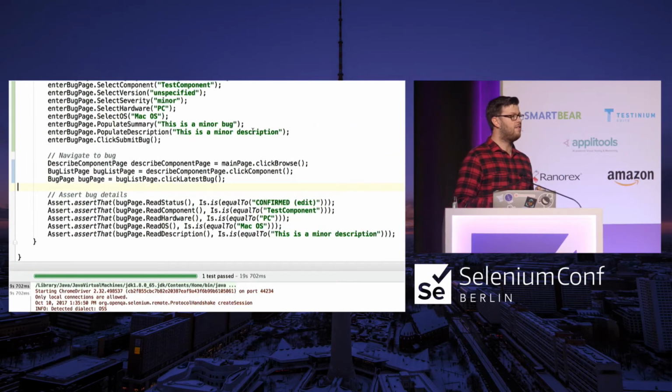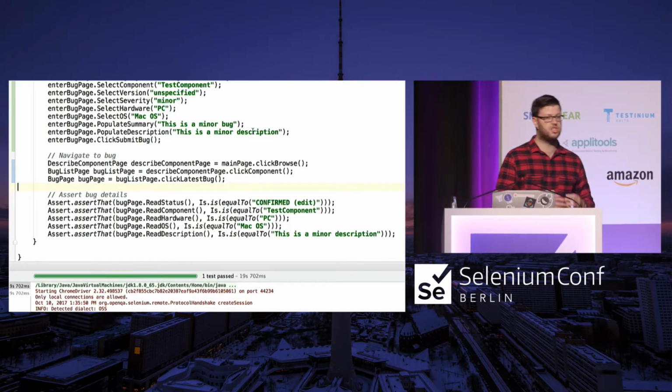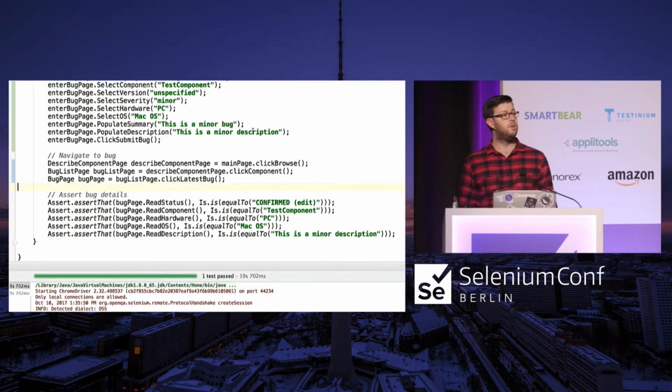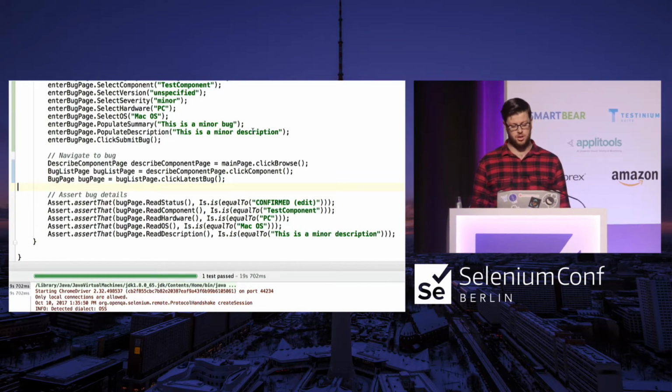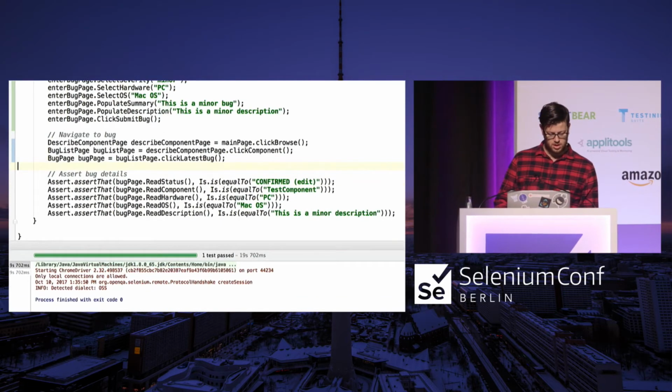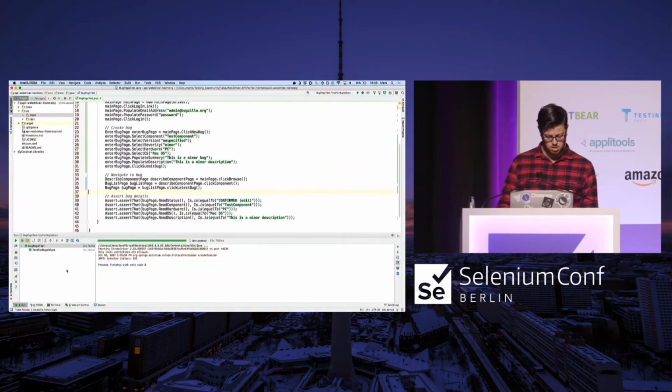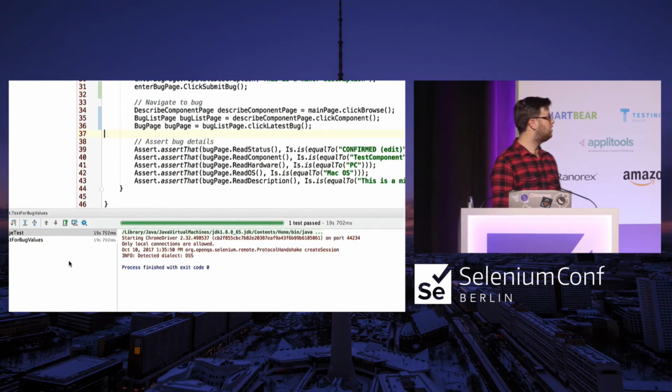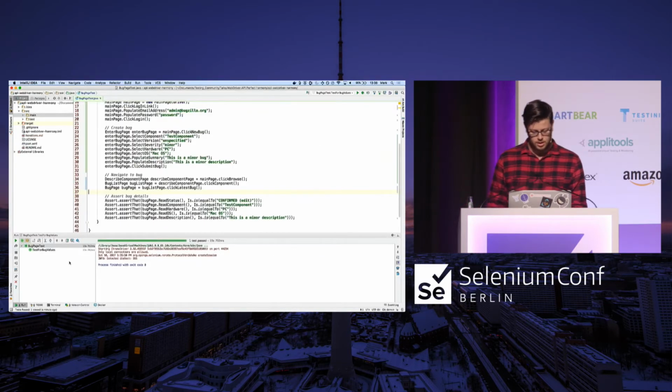I'm then having to navigate to that bug that I've created. So I'm going to a component page, clicking on a component, which gives me a list of bugs tied to that component, and then I'm clicking on the most recent bug to load it up, pull information off, and do an assertion on it. So at the moment we can see this is running at, wowza, 19 seconds. Whew, nearly 20 seconds.